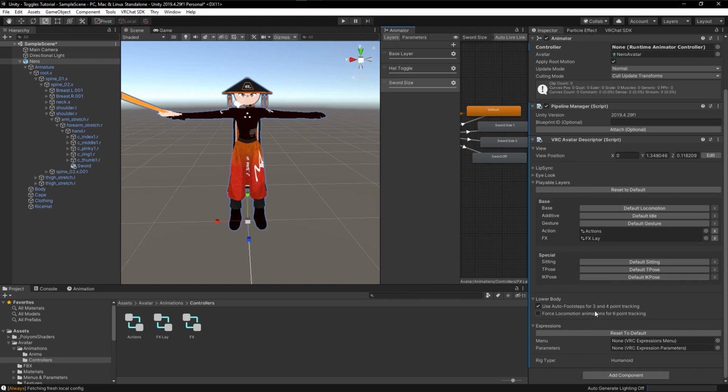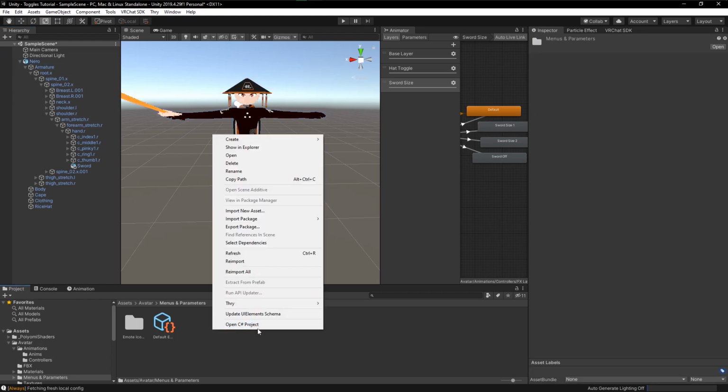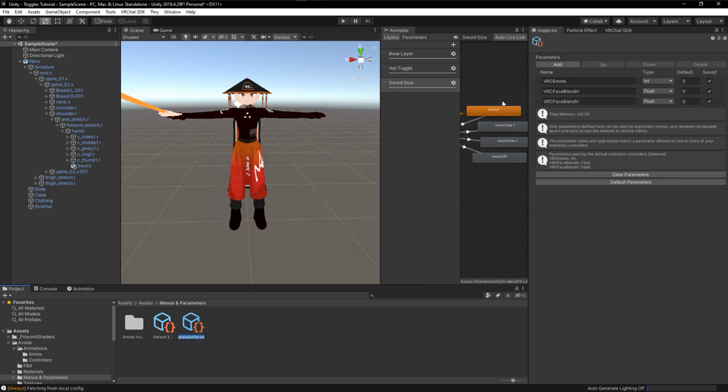Now let's scroll down just a little bit more and we'll see the expressions tab. We'll click on the option that's there for us to drop down our menus and our parameters, and you'll see that both are actually empty. We'll need to input an expressions menu and a parameters menu. So what we'll go ahead and do is we can create a parameters menu by right clicking the project space below, click on create, then click on VRChat at the very top, avatars, and then expressions, parameters.